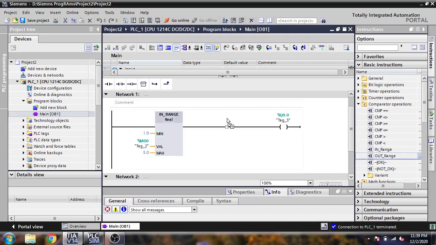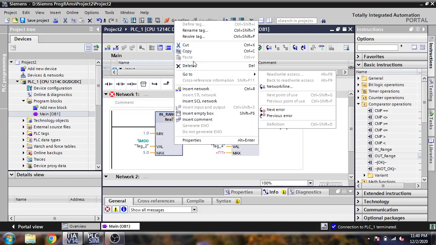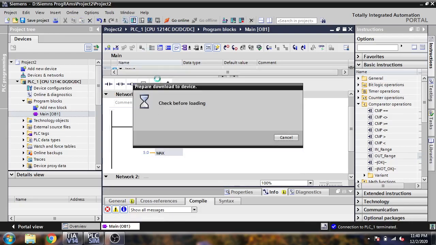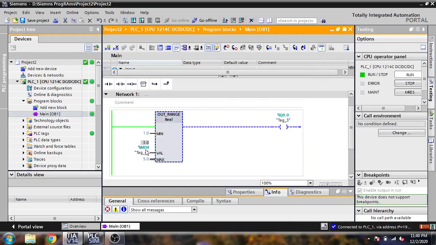I am going to select an out range. So I'm just selecting MD4 there and just deleting the other one. I am going to paste it there and I am going to select 5 there, and then compile it and download it. So I'm just going online. So you will see it is 3 because it is in range.